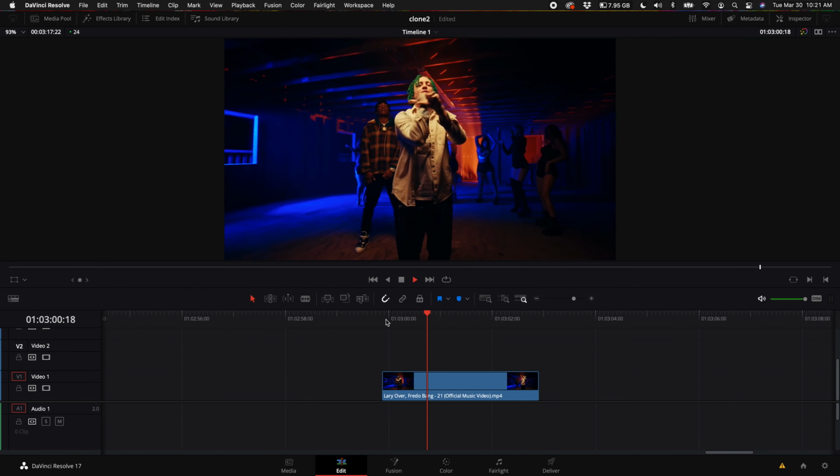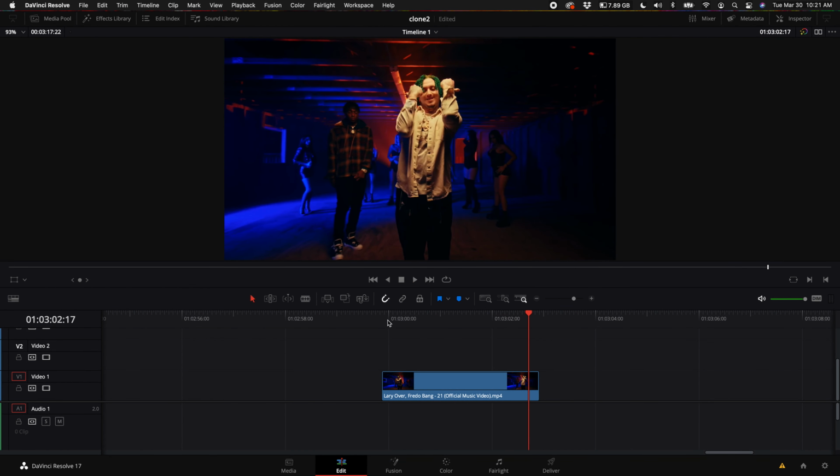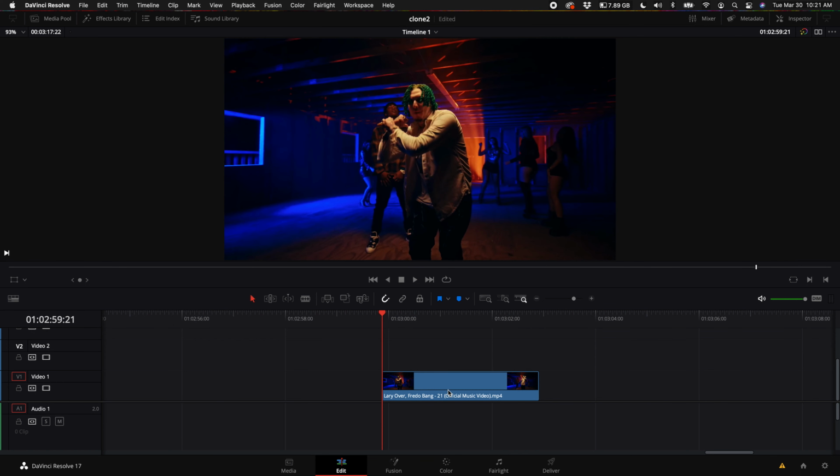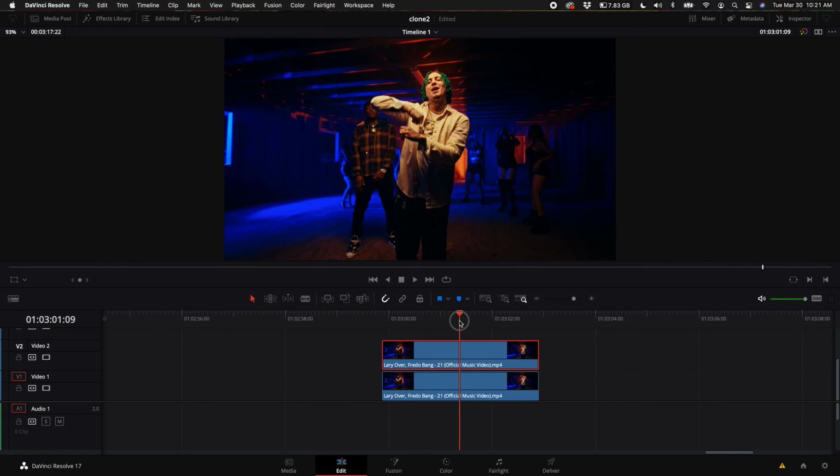So here we have a clip from the music video that has no effects on it. And the first thing we want to do is hold down Alt or Option on our keyboard and then click on that clip and drag it up to duplicate it. Then once you've done that, you want to come into the Color tab.